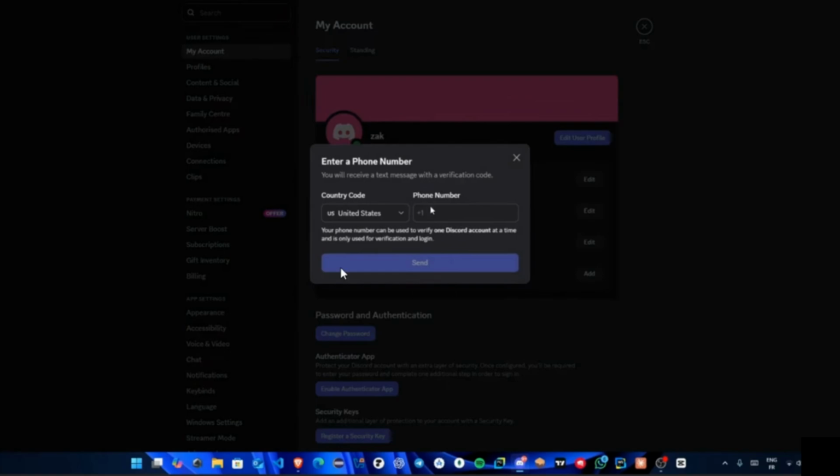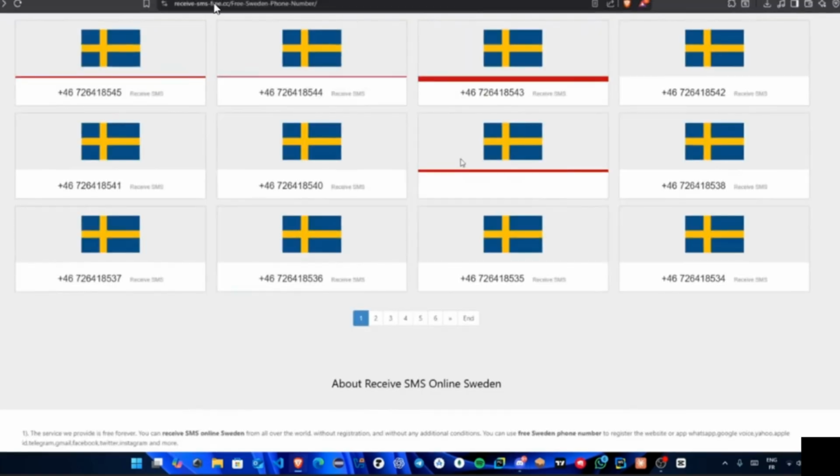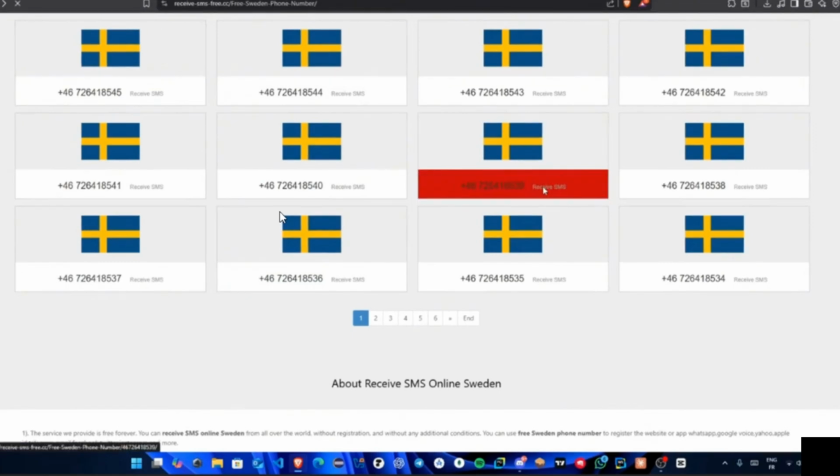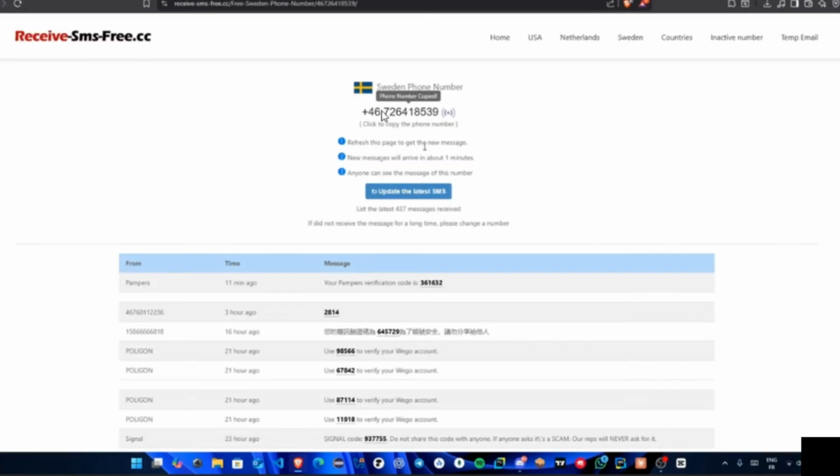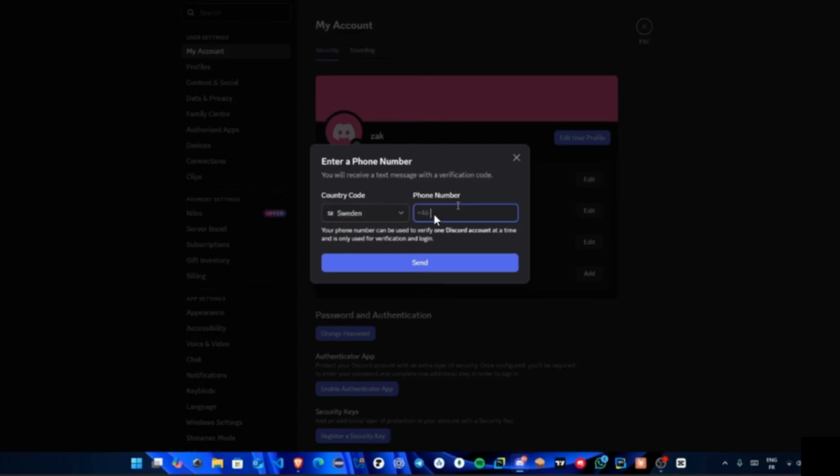Then what you need to do is open your Google Chrome and then get over to this website. Make sure you enter the same as this. Once you're here, you'll be navigated to this web page, and then here just select any number you want and then click on receive SMS. Now copy the number and paste it here.